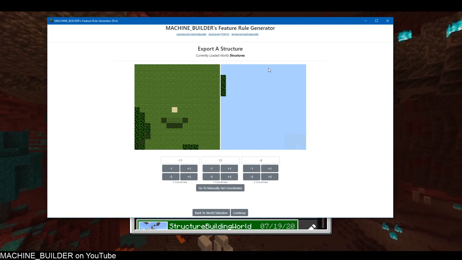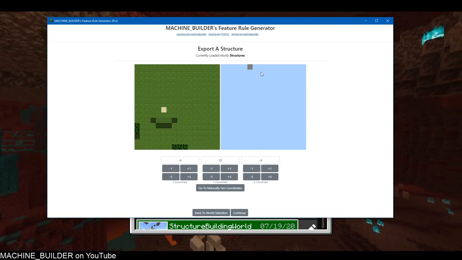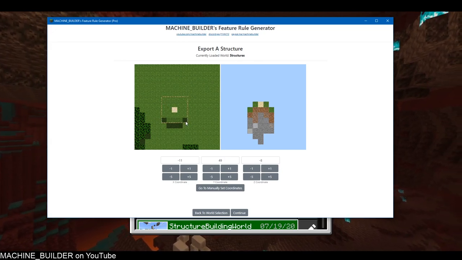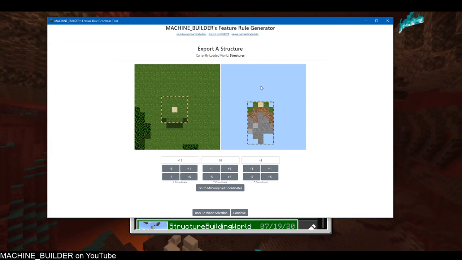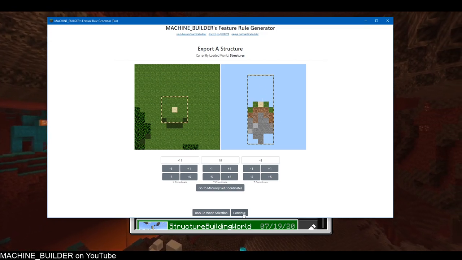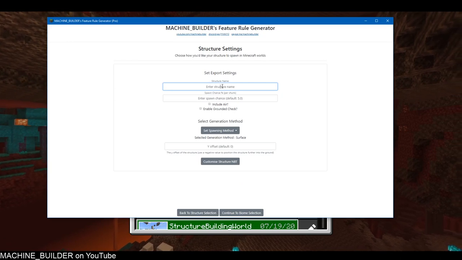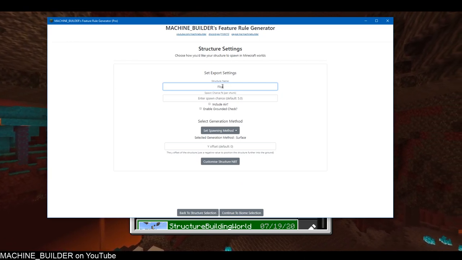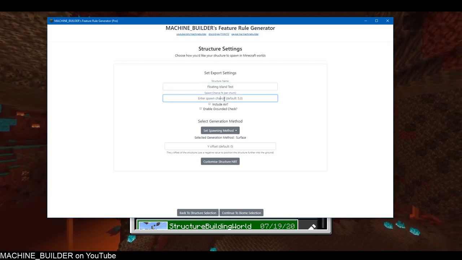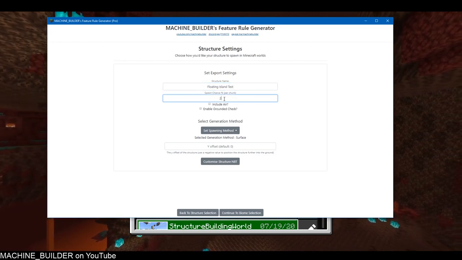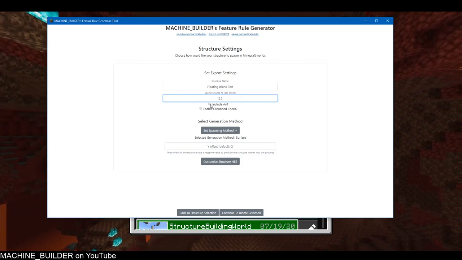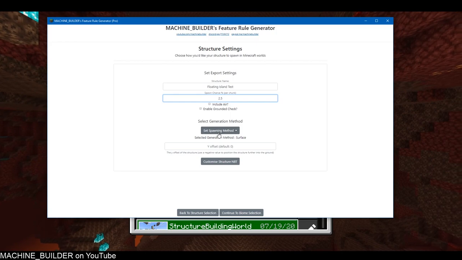And I'm just going to move this up a little bit so it's easier to find. There we go. So 1, 2, 1, 2, and there's also a cactus somewhere up here, so I'm just going to select a bit higher. So now continue, structure name, floating island test, spawn chance, I'll set it down to 2.5. Don't want grounded check because it's going to be in the air. I don't need to include air because it's already in the air, so it doesn't matter.